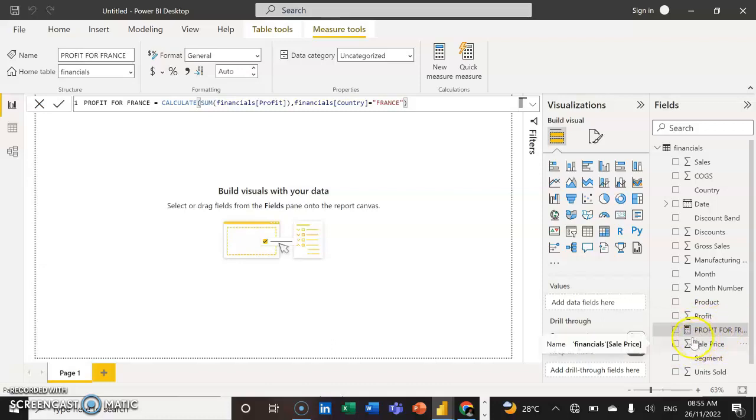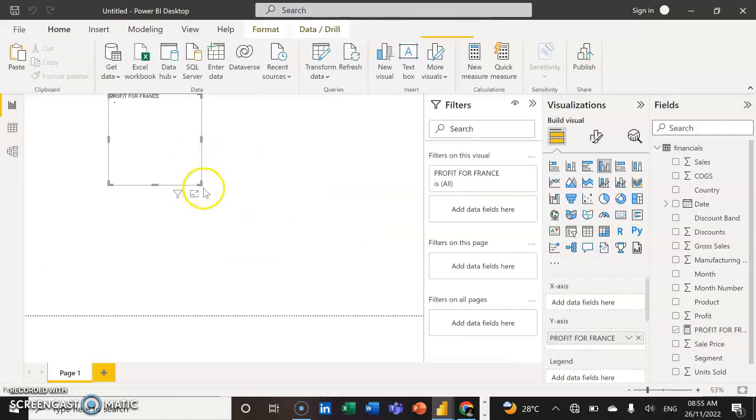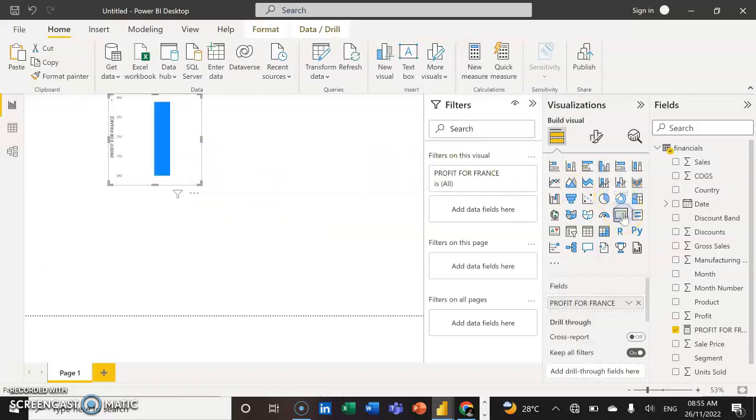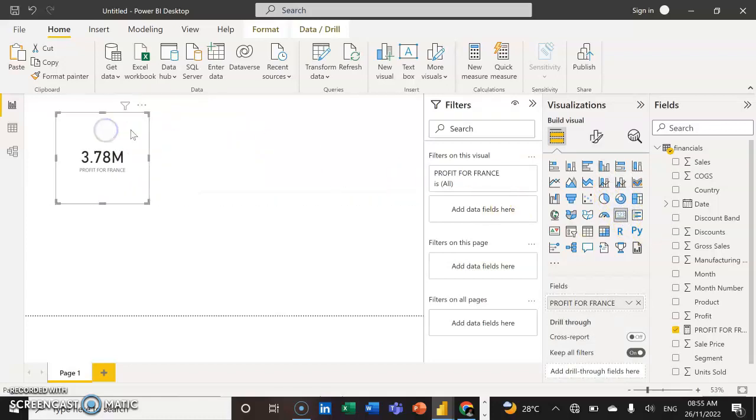How do you know that it's a DAX? You should have your calculator icon. So let's go and test our DAX, whether our DAX is working. I will drag it to the report canvas. You see it will show us in the column chart, and I will change the clustered column to a card. So it will show that profit for France is 3.78 million.